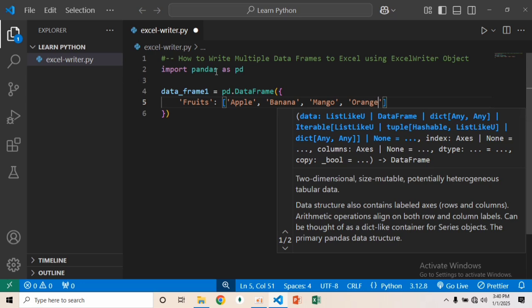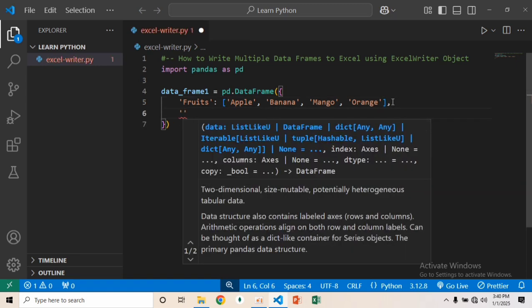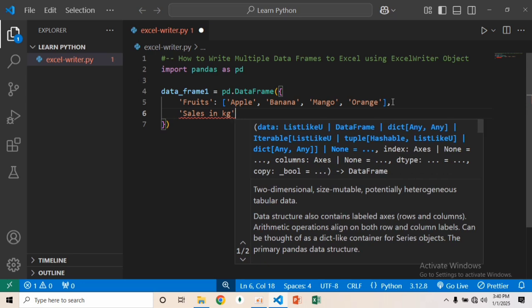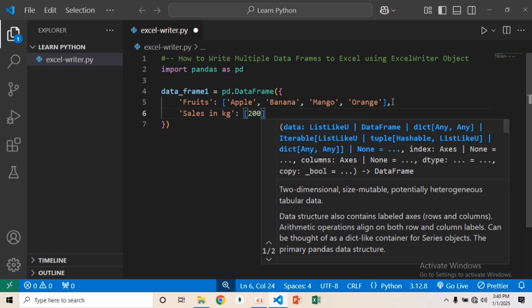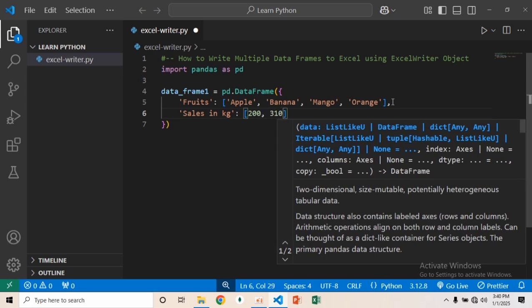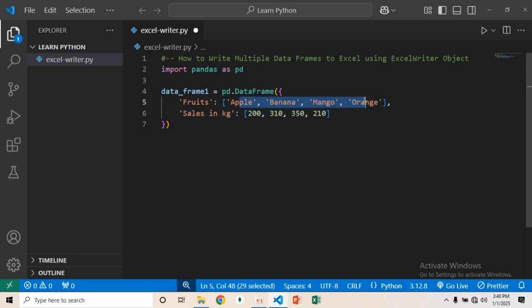So the next thing I want to do is type the sales of each item, since it's a sales report. So sales in kg here can be 200, 310, 350, and 210. Note that it is the same number as the number of fruits we have. That's the number of sales, also the same as the number of fruits here. So we have created the data frame.